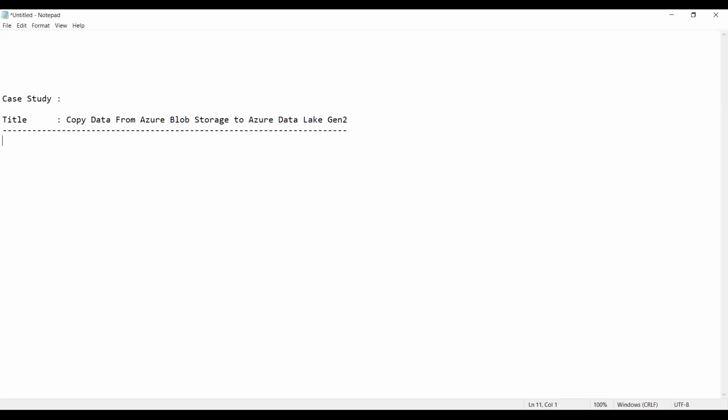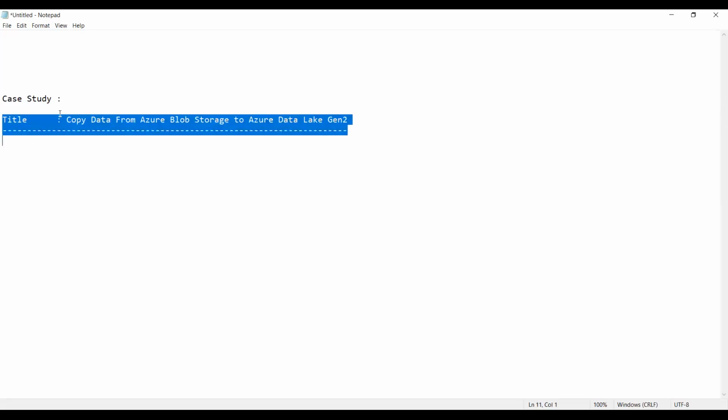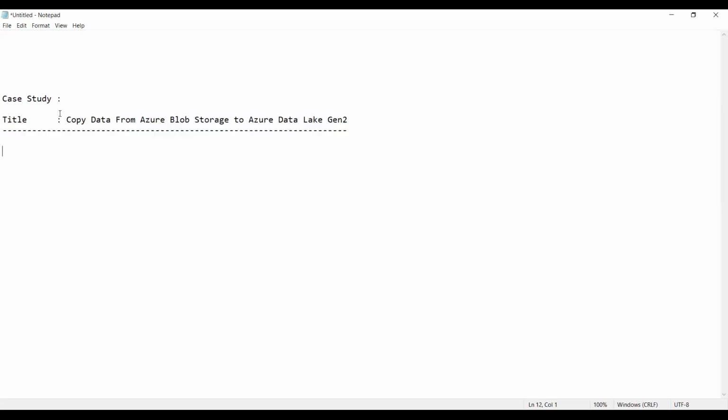Okay, now let's begin with the process. The title of the case study is copy data from Azure Blob Storage to Azure Data Lake Gen2. So, guys, tell me the first step. In the last class, we started the session, so I'm just brushing up. The first step is to create a resource group.